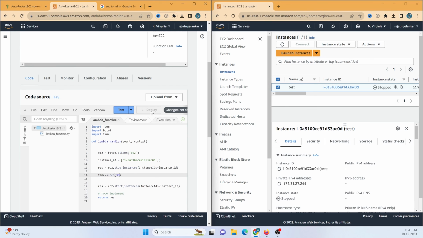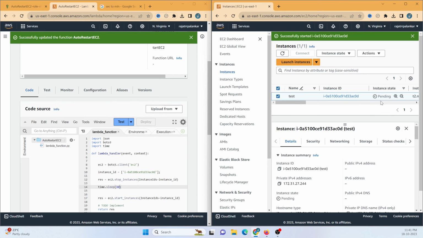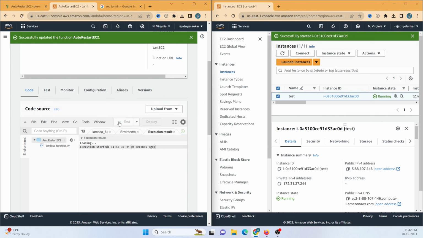Okay, so I will just deploy this code. What I will do is manually start the instance first. So it is starting. Okay, so our instance is started manually. Now let's check with this lambda function if the instance gets stopped, and after 30 seconds it will automatically restart. Let's check this.